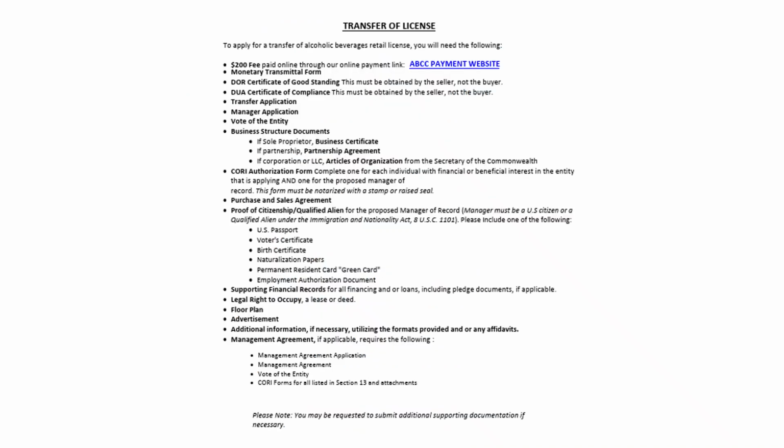The first page of the Transfer Retail License application lists all the required documents for the license application packet. The monetary transmittal form, the transfer retail application, the manager application, the vote of the entity, and the management agreement application are included in this PDF file.